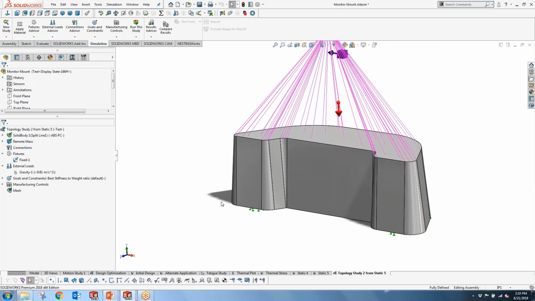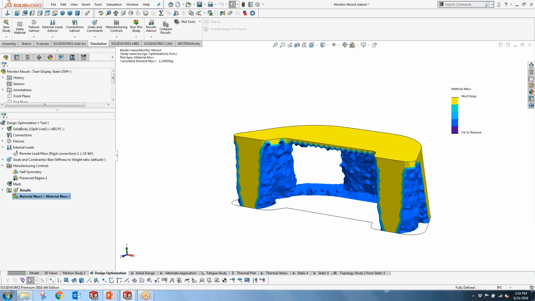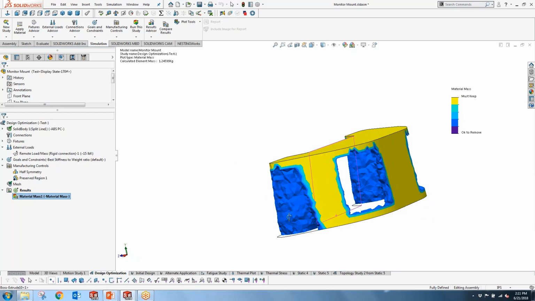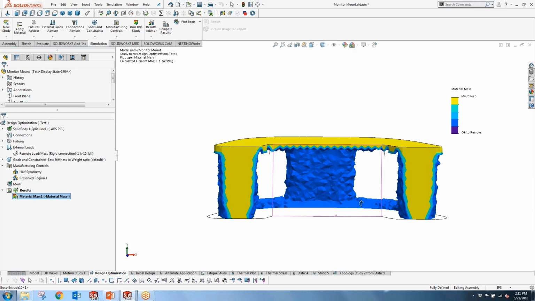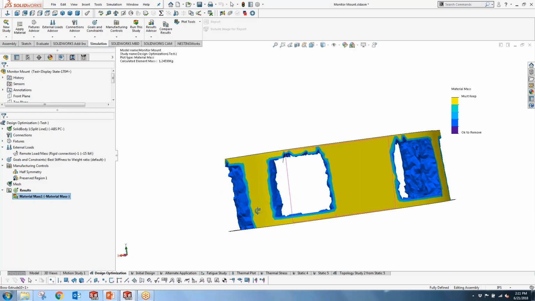The topology study is ready to go. We have our goals and we have our controls in place. Now this does take a bit of time to run, so I've already run it over here. And the way that it works is it does exactly what I mentioned. It starts to just carve out material, iterating over and over again based upon our goals and constraints until it arrives at a mass plot with as much material as it can remove, up to 80%. So we see we now have this nice streamlined part.